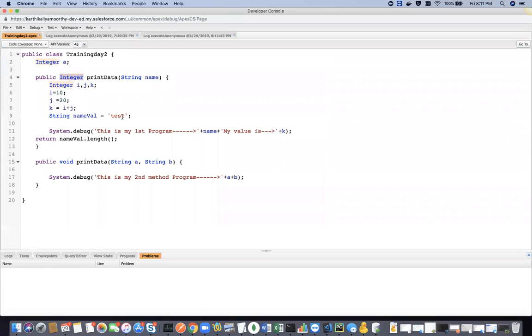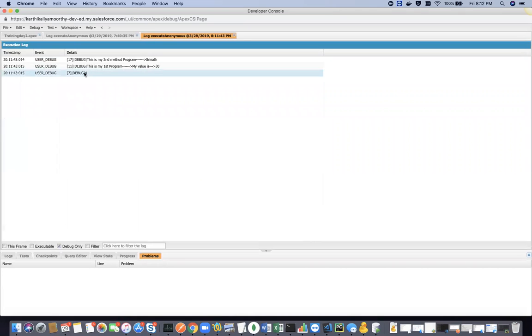Why is it returning 4? 1, 2, 3, 4. Test is a 4 character name value, and then I'm printing the length of the string variable. What is the length? 4. That is why it is printing the value as 4, right?